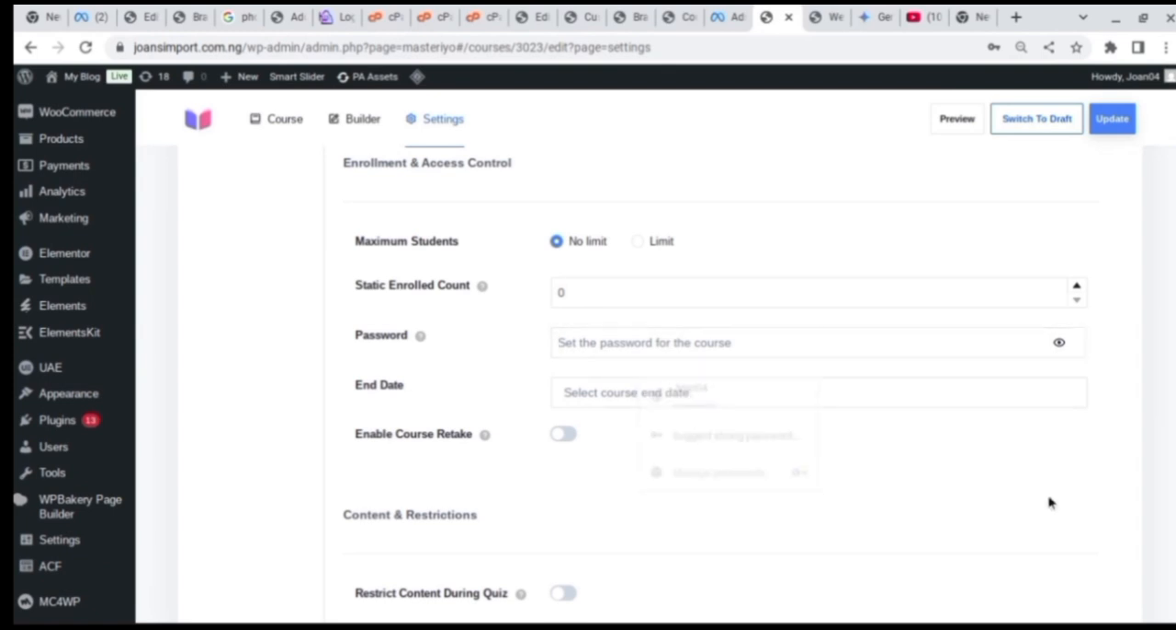and you can set a password. You can set a password for this course if you want. If you want your students to get a password in order to access their course, you can set the password right here.